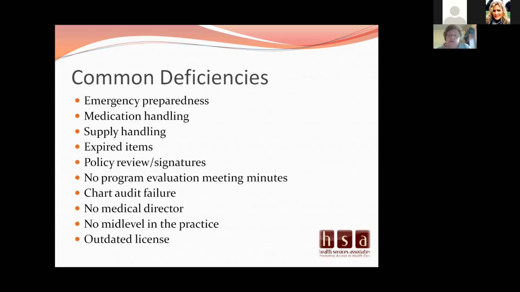I know we talked about this yesterday, that if you lose your mid-level, you have the 90 days, but you need to show your tracking and your record of how you are handling replacing a mid-level. Or the mid-level is not doing the 50%. They'll look at your schedules and see what your hours of operation are, and then they'll assure that your mid-level is performing or available to perform services at least 50% of the scheduled patient care hours.